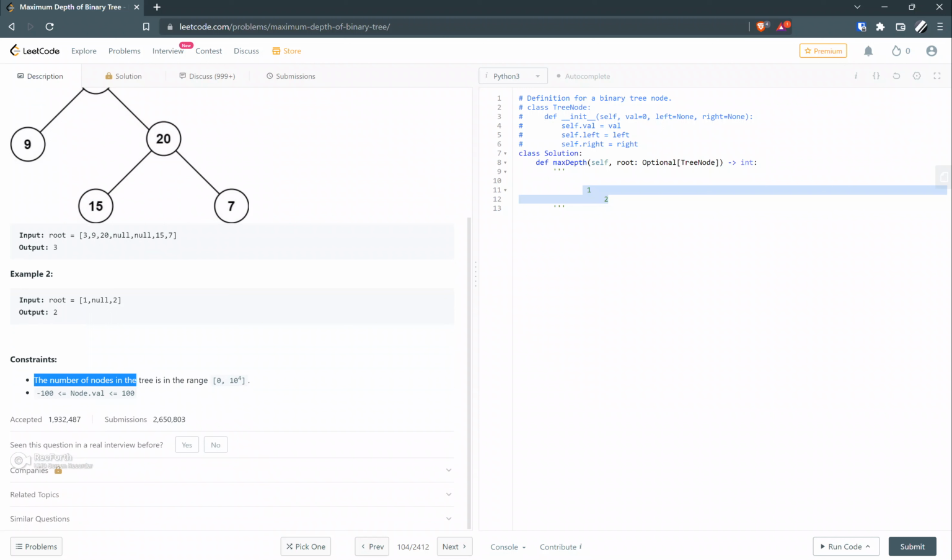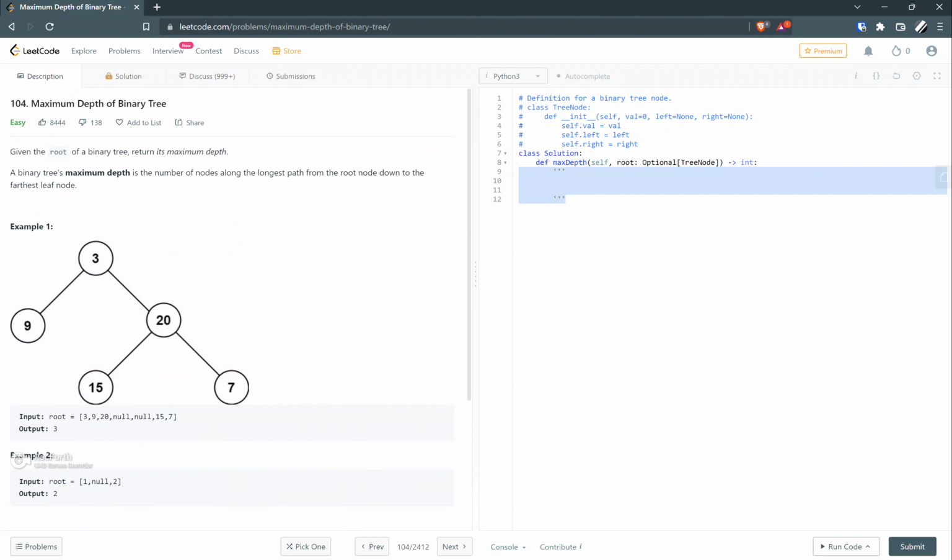And there is a constraint. The constraint is that the number of nodes in the tree is in the range of 0 to 10 raised to the power 4. That means there can be a case when there are 0 nodes, that means an empty tree. And for that, I believe the answer should be 0, because if there is no node, that means the count of nodes in that tree is 0. That's why.